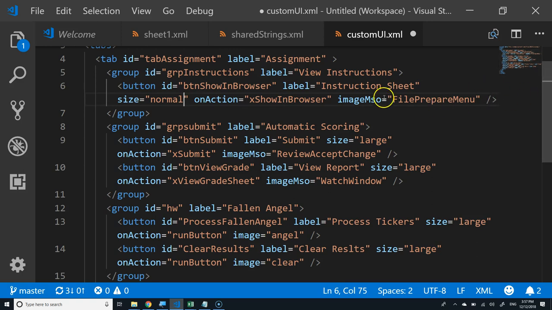Now, onAction then becomes the name of the VBA sub-procedure that we want to execute when this code executes. So that's what we're after.